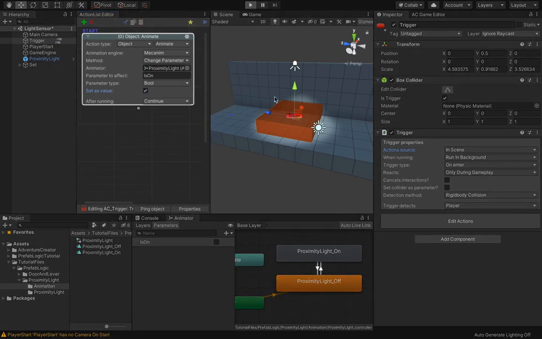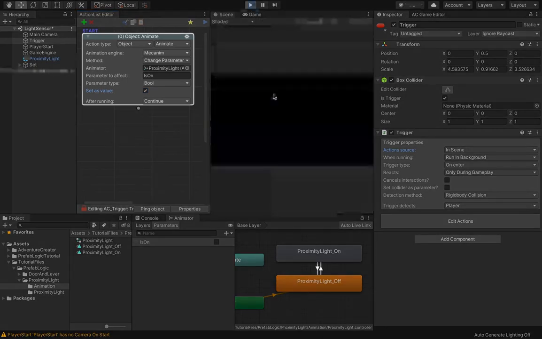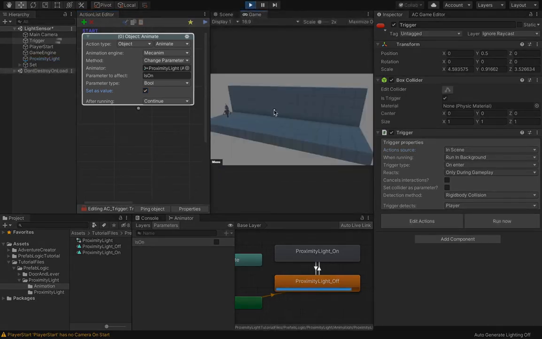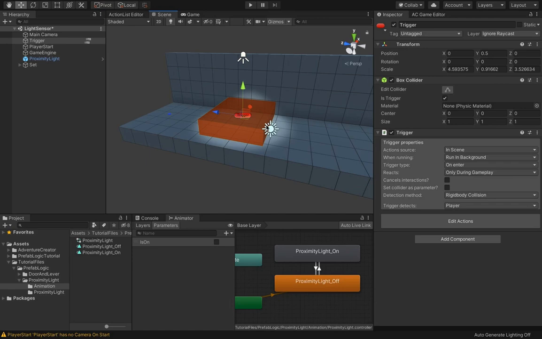And if we just quickly run this scene, as the player moves towards it, the light then turns on. We then want to make it so that leaving this trigger does the opposite. It turns it off. So I'm going to add another trigger component, but I'm going to add it to the same trigger object. And that means it'll make use of the same box collider.